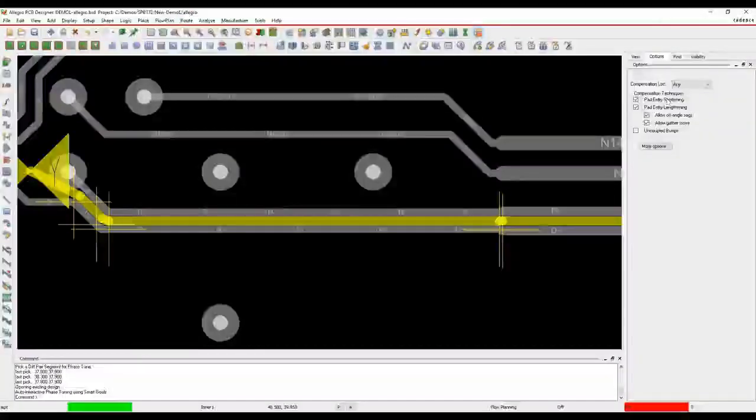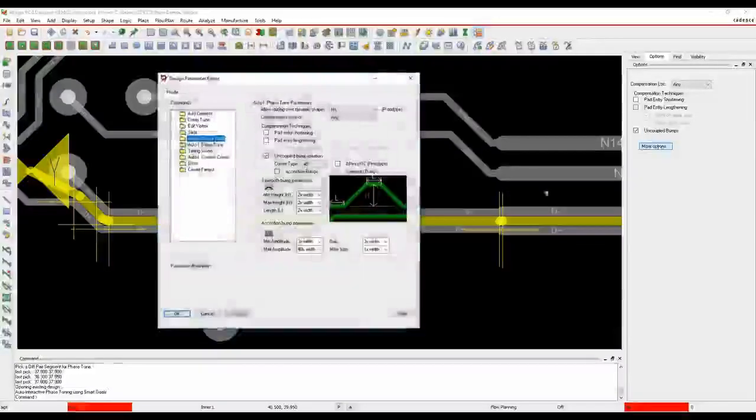If I look at my options pane, I get to control where I want the phase or the shortening, lengthening, or the bumps to go. So I'm going to leave this as any. I don't want to shorten any of the pad entries, but what I want to do is just add some uncoupled bumps. And if I go to the more options, I can either add the sawtooth based bumps, or I can add an accordion style.